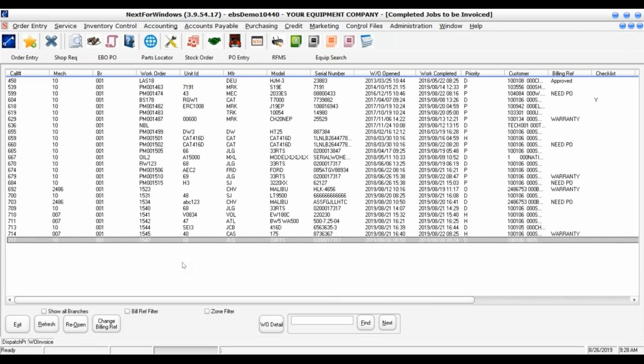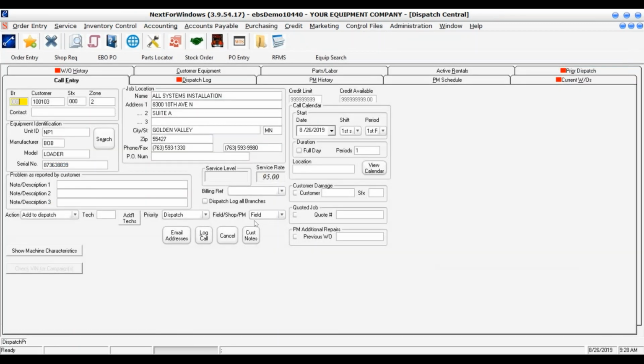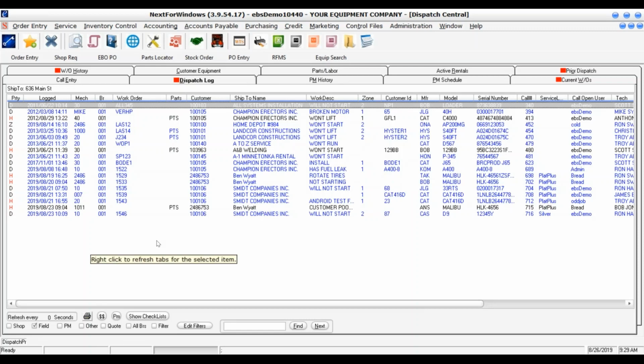So that's the process of our field service mobile application. To kind of summarize it a little bit before I talk more about our additional mobile applications, the process would be you would enter a call through our call entry screen, which we refer to as our service area, Dispatch Central. This is everything about dispatch, all these tabs here. Once you enter a call, you assign a technician here at the bottom, it populates into our dispatch log.